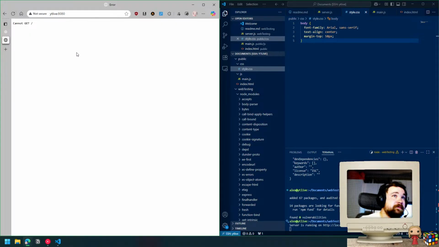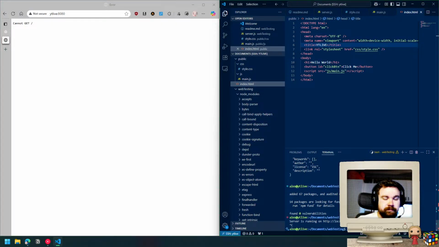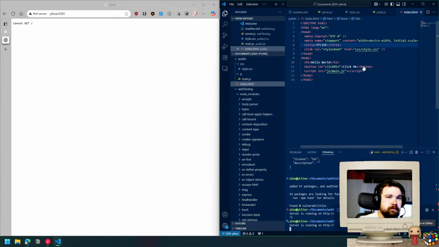I'm not looking at this thing. Why are we getting "cannot get"? Did I not save the HTML? I don't know why. You just sound a lot different now. No cap. You say API, I'm not even doing API crap.